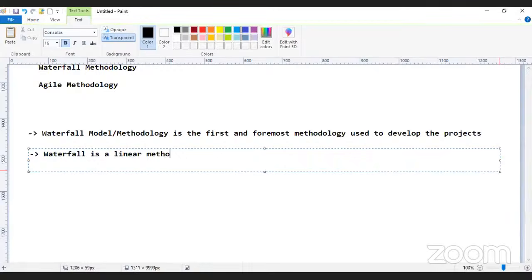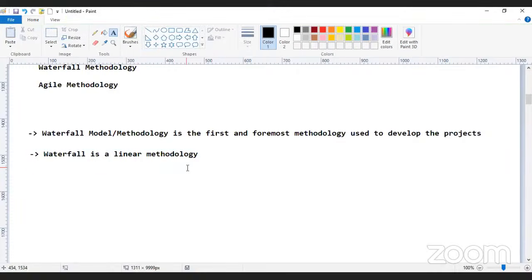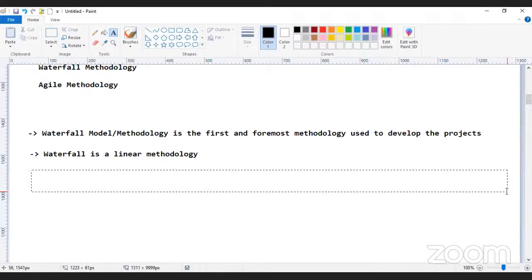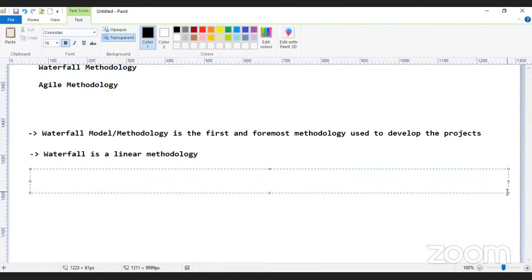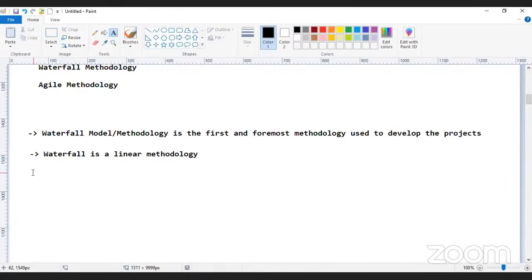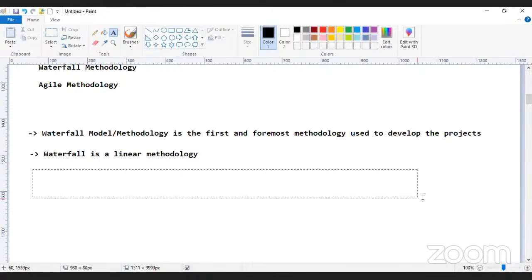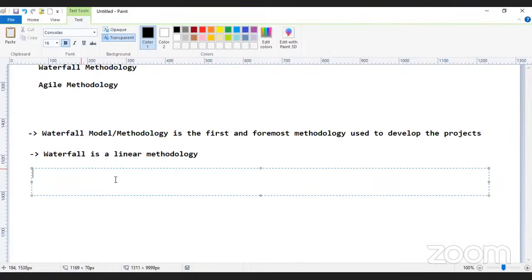Linear methodology. That means software development life cycle phases are there, na? Waterfall is a linear methodology. Every step will be completed in a sequential manner. SDLC phases we are going to complete one after the other in the waterfall methodology. If the previous step is completed, then only we can go for the next step.